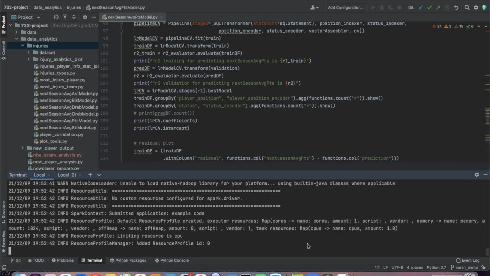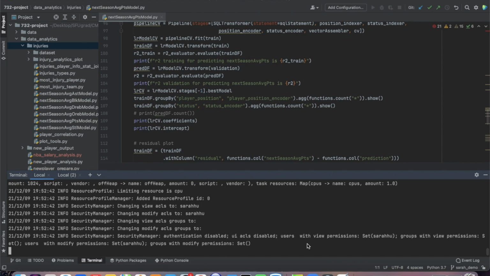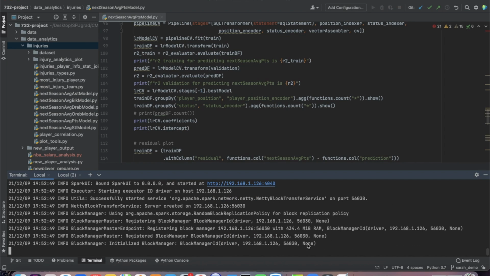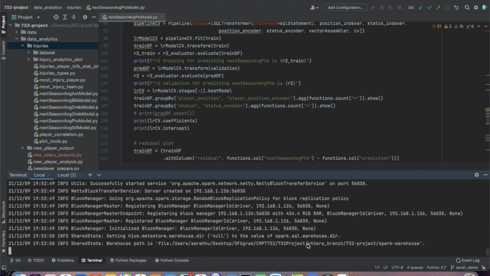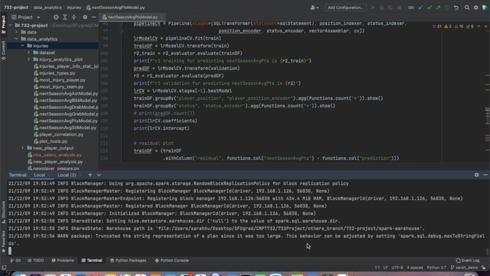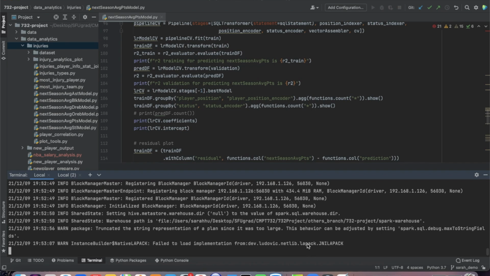The data we used to train the model came from three parts: claimed injury data, player info data, and player stat data. We merged them together and then separated the dataset into training and validation parts. We used the training part to train the model and the validation part to test the model. The cross-validation module in the Spark machine learning library is used to find the best model. We used R-squared as a score to determine whether the model is good.